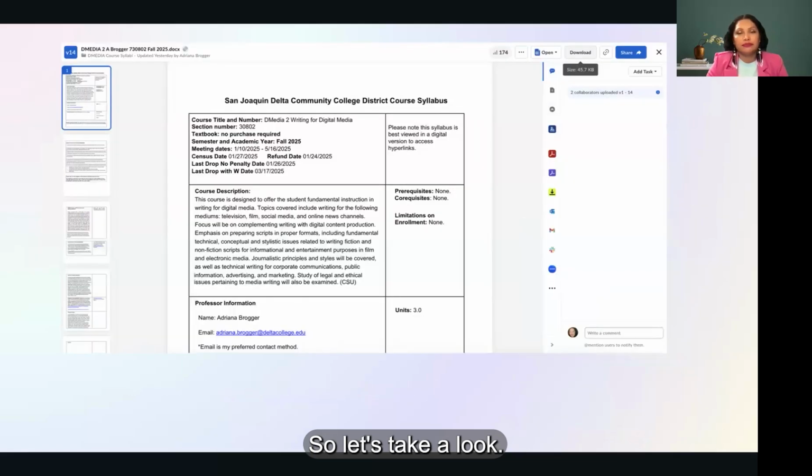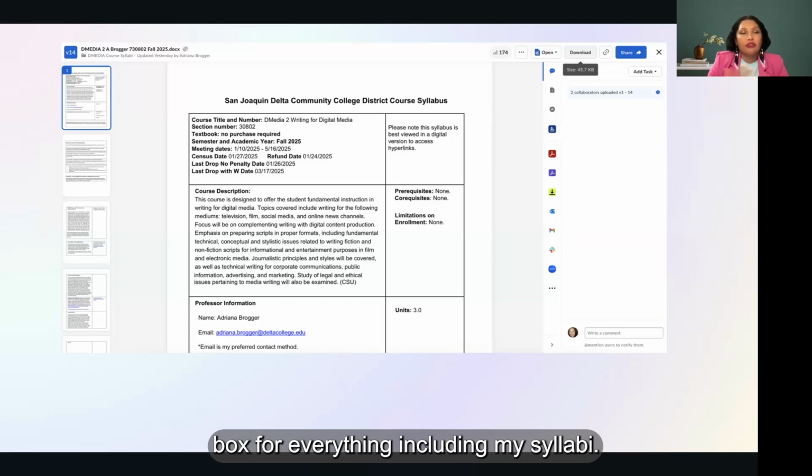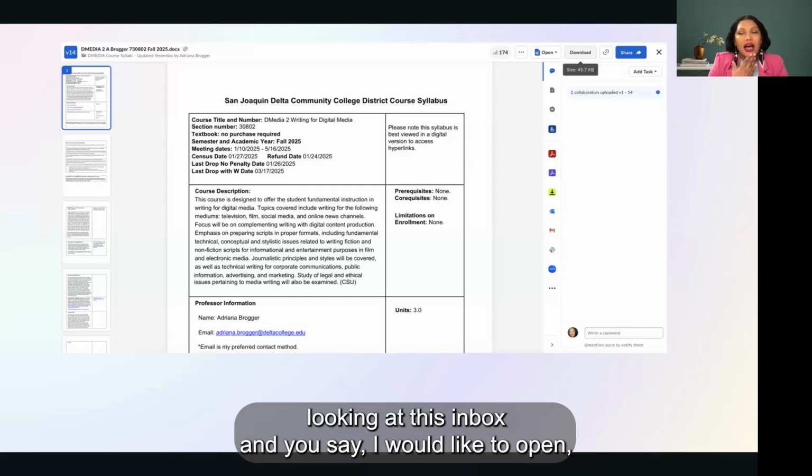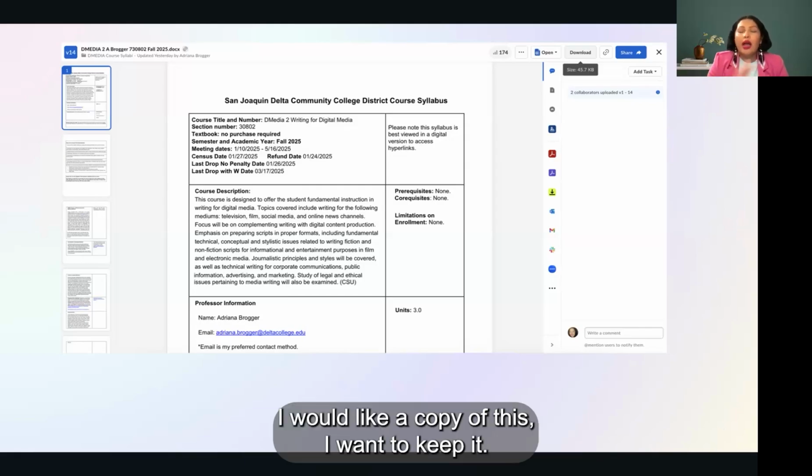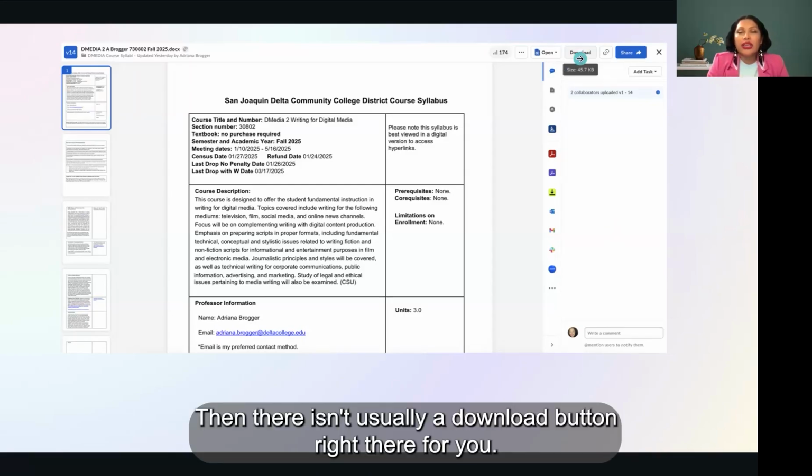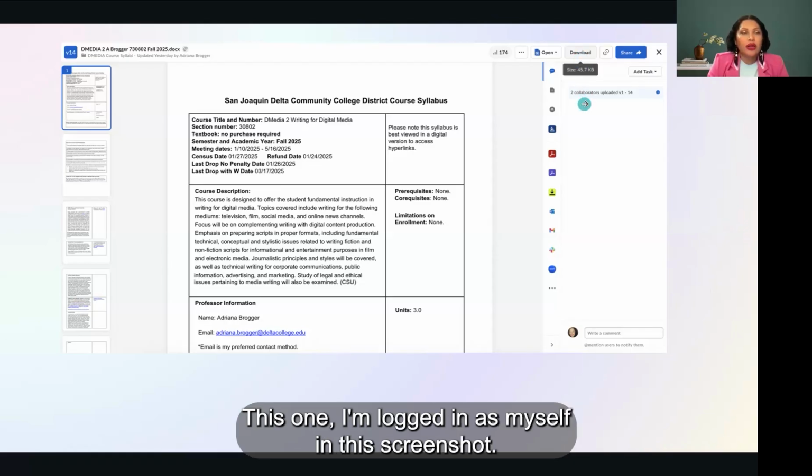So let's take a look. Okay, so for example, here I use Box for everything, including my syllabi. So if I have this syllabus and you're looking at this in Box and you say, I would like a copy of this, I want to keep it, then there isn't usually a download button right there for you. This one, I'm logged in as myself in this screenshot.